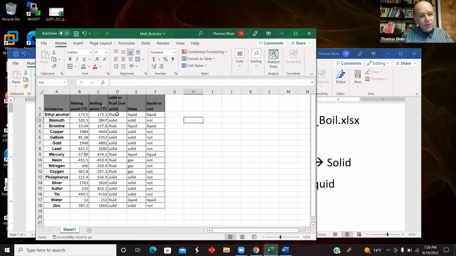Okay. So we asked a simple question, whether it was solid or fluid. So that was an if: a simple test, what to do if it's true, what to do if it's false. In column E, we had a nested if. So we asked our first question, we said what to do if it was true, and in our what to do if it was false, we had a follow-up question. And then we said what to do if the follow-up question was true, and what to do if it was false.